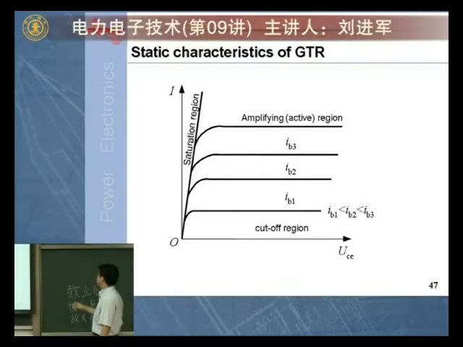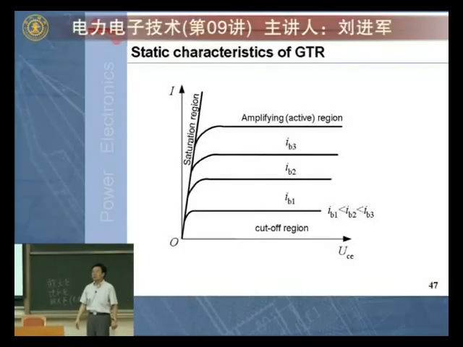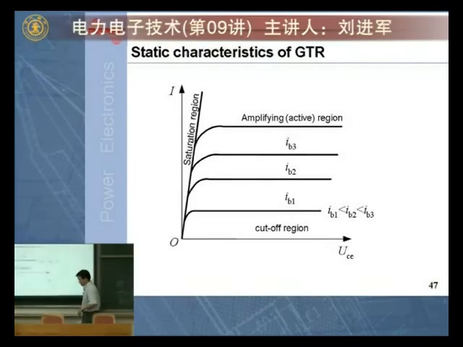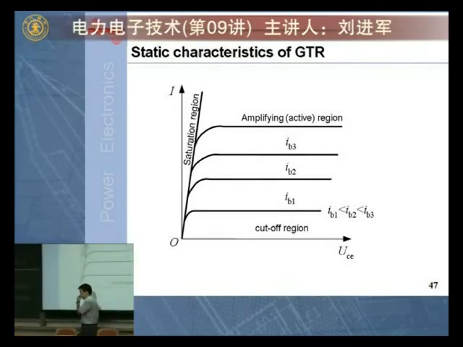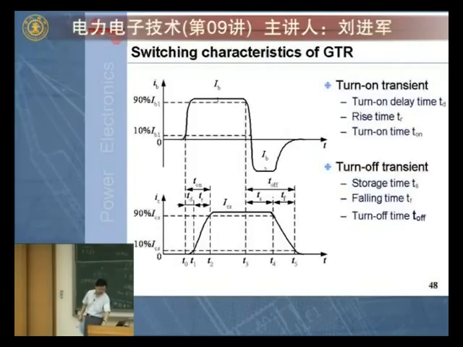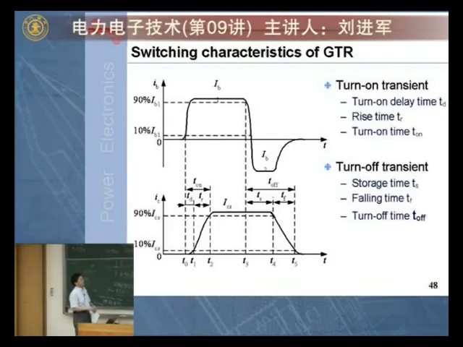Okay? Another name is, sometimes it's also called active region. Okay, so that's all the same as ordinary transistors in information electronics. I believe you have learned this before in analog electronics. Okay. There is a discussion in the textbook about the switching characteristics also, about GTR.